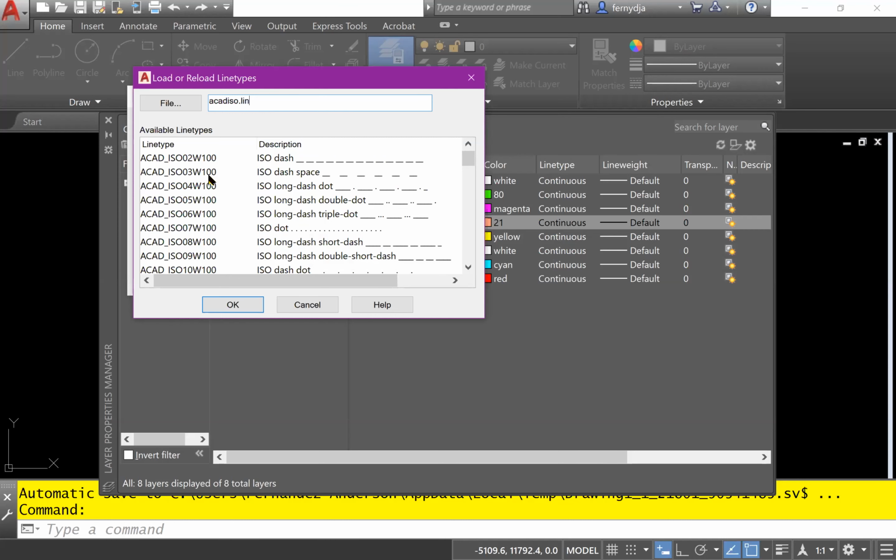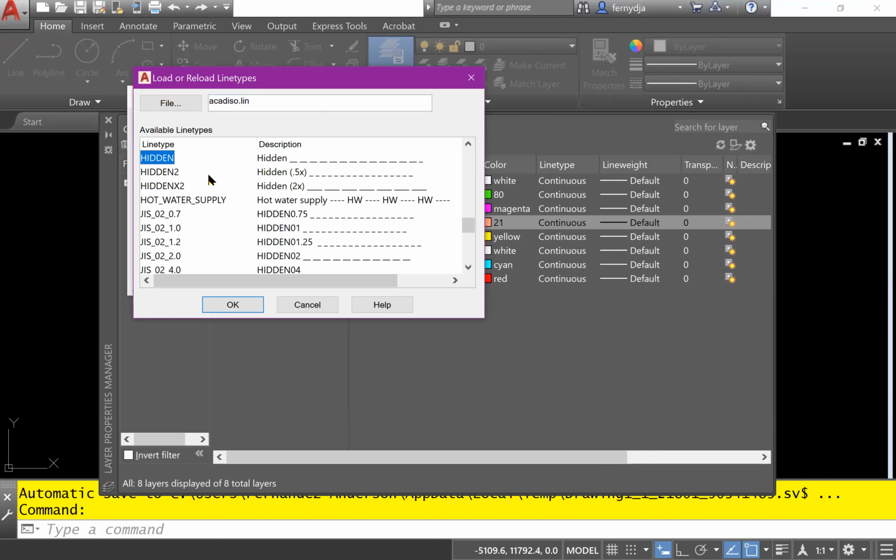So we want to click on any one and press H on the keyboard, and it will quickly jump down to the category for hidden. Now there are three hidden: hidden, hidden2, and hidden x2. Hidden is like the original one. Hidden2 has dashes half the length of hidden. And hidden x2 is where the length of the dash is twice the length of hidden. So hidden is the original one, and then you have half the size and twice the size.